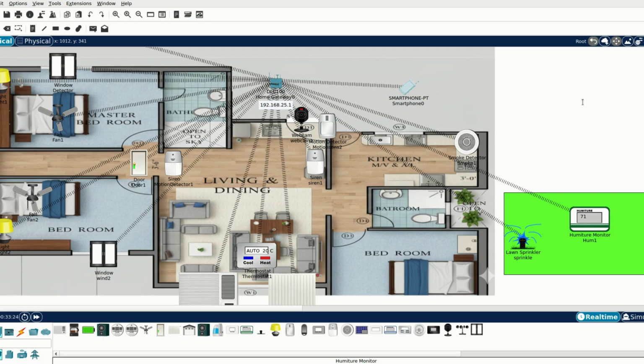In the conditions, we have to add a condition for our smoke detector and our siren. We have to add a condition such as on. We can name it as on siren. Okay, so we have to select the smoke detector. Yes, we have to select the smoke detector from the list.